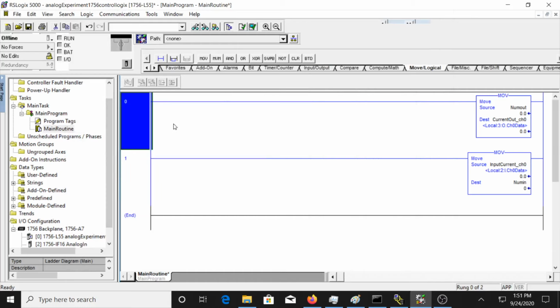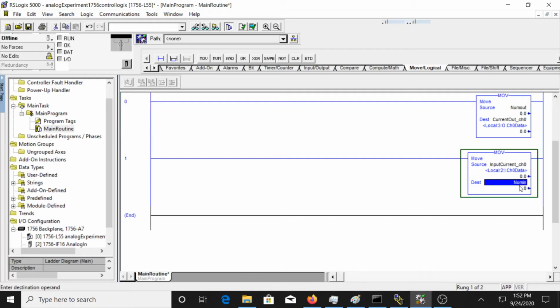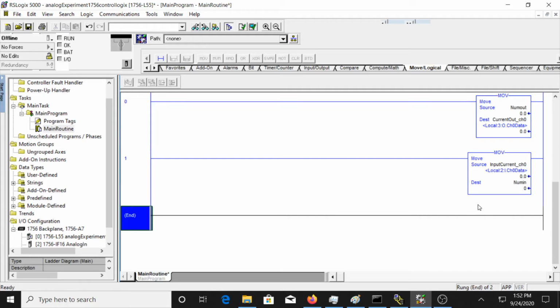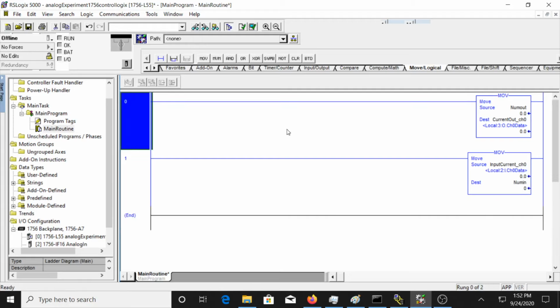All right, so now we've created a little program, and I don't have any contacts in here because I didn't even add my digital cards, right? This is basically just an analog program, using a simple move. So I'm going to move numeric output to my current out, and then I'm going to move my input current coming in to this integer. Remember, num in is actually an integer, right?